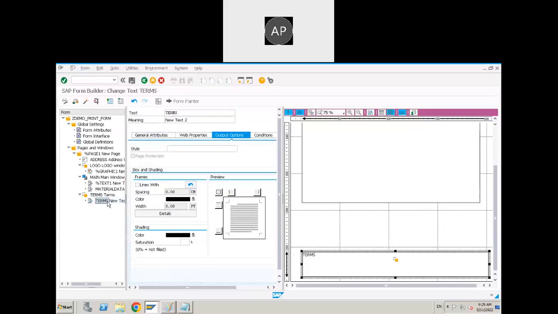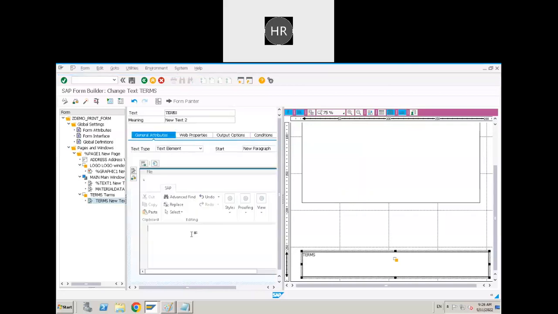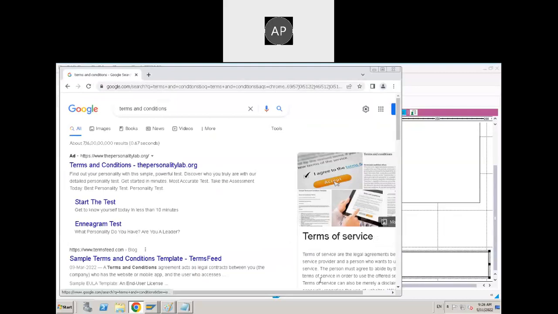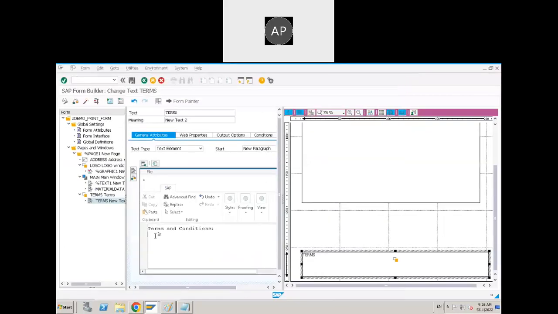Terms. Okay, I'll just copy some terms and conditions from online. So I'm just pasting some content, okay? As terms and conditions. Save.